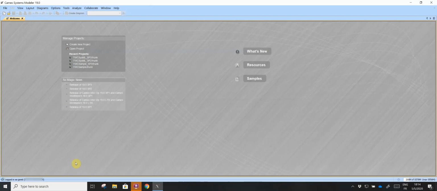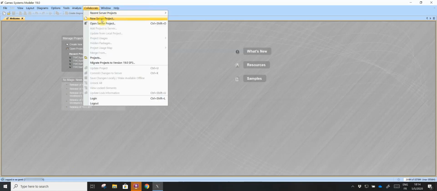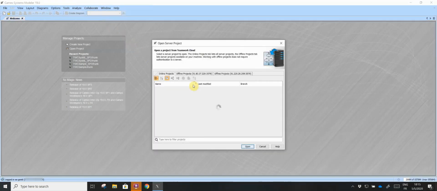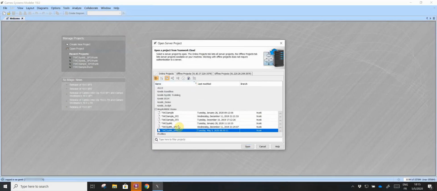So I'm going to open a model on the repository. Collaborate, I'm going to open the server project, and here the system is proposing all the available models for modification. I'm going to select the TWC, the latest one, TWC SysML SP3. Okay, so I click on Open.